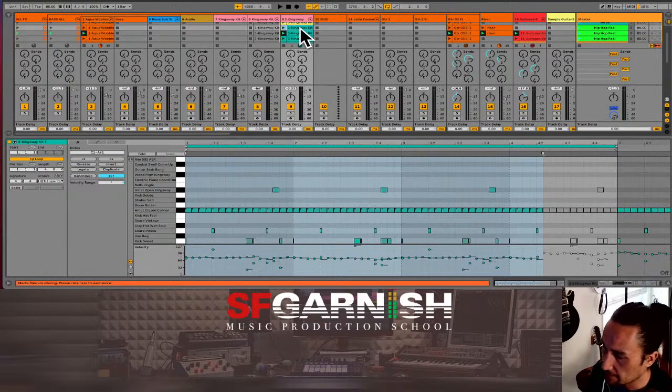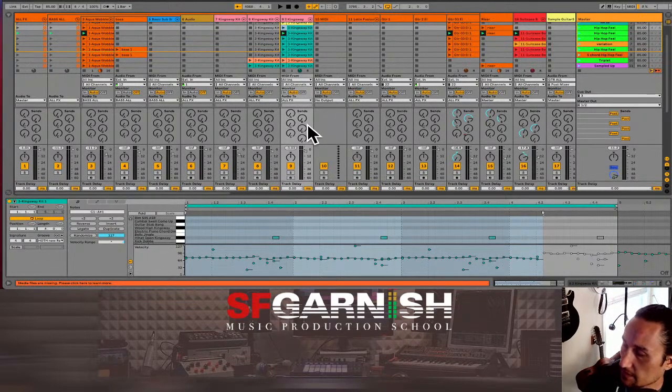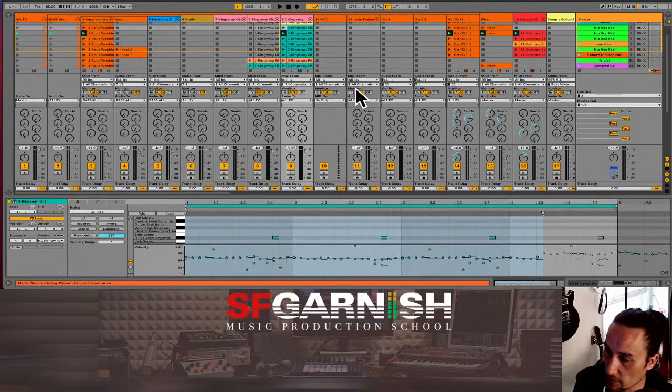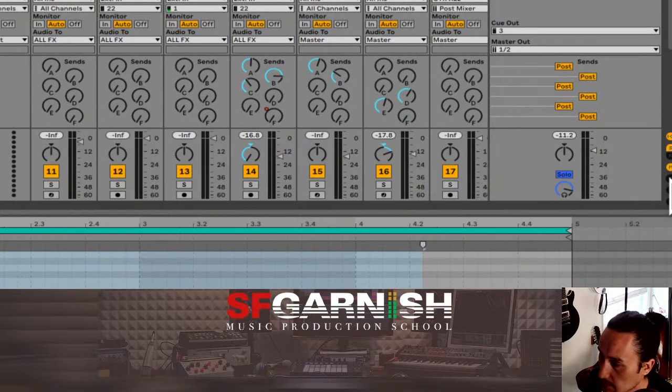So now that I do that, I'm going to go ahead and just bring this down so I can see things a little better. Just FYI too, in session view and arrangement view, you don't always have to look at everything here. You can take things out right over here on your right-hand side. Go ahead and zoom in so you guys can see this. And I'm going to take out my track delay. I like my volume actually.